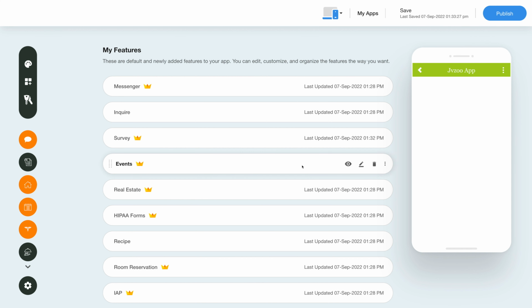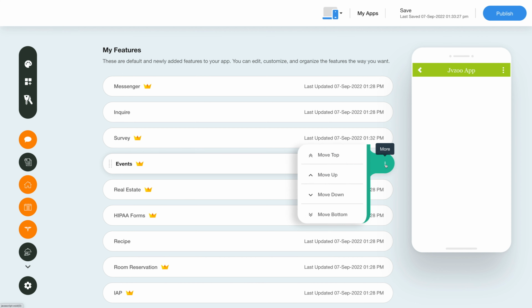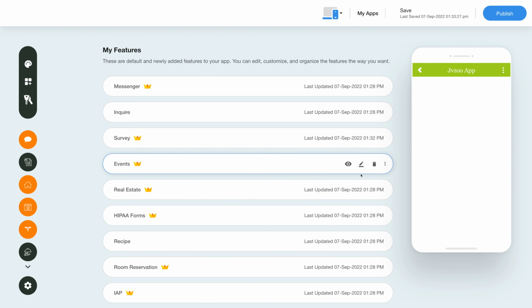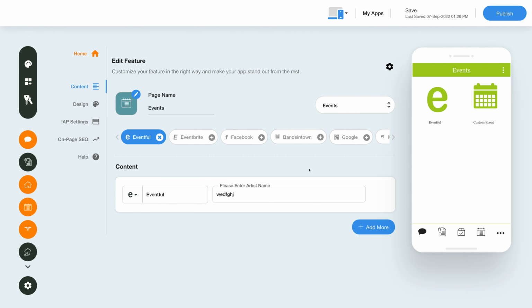When you hover over the feature, you will see multiple options like hide the feature, edit and customize the feature, and delete the feature. For more options, click on the Kebab menu on the right and explore the options to move the feature up, down, top, bottom, or to another folder. Let's click on the Edit and Customize Feature option to see how we can edit the feature further.